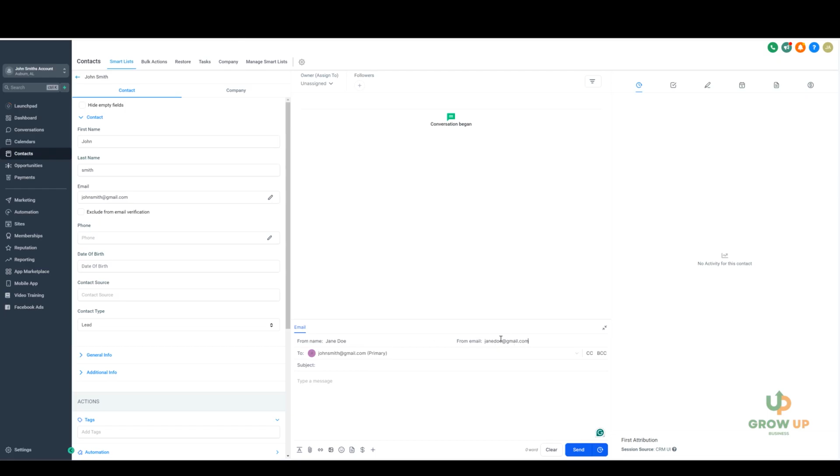But here is the nice part. You can mask over it with any other email you want it to look like it came from. Whatever you put here is what the customer sees when the email lands. Then add your subject line, type your message, and send it out.